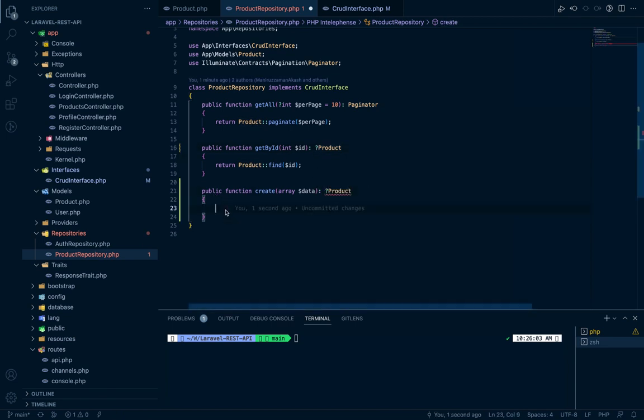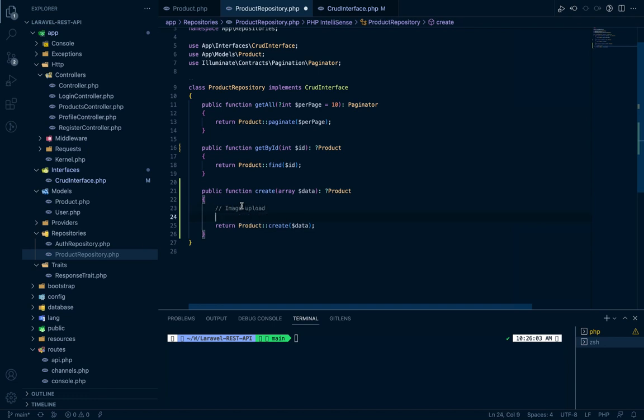In this method, we'll mainly just return the product, and call the create method, passing the data. That is the basic main cause, but we'll also add some additional stuff like image upload and unique slug generation. So we'll do these two things here, and we don't write those methods here, we'll abstract them into other methods.